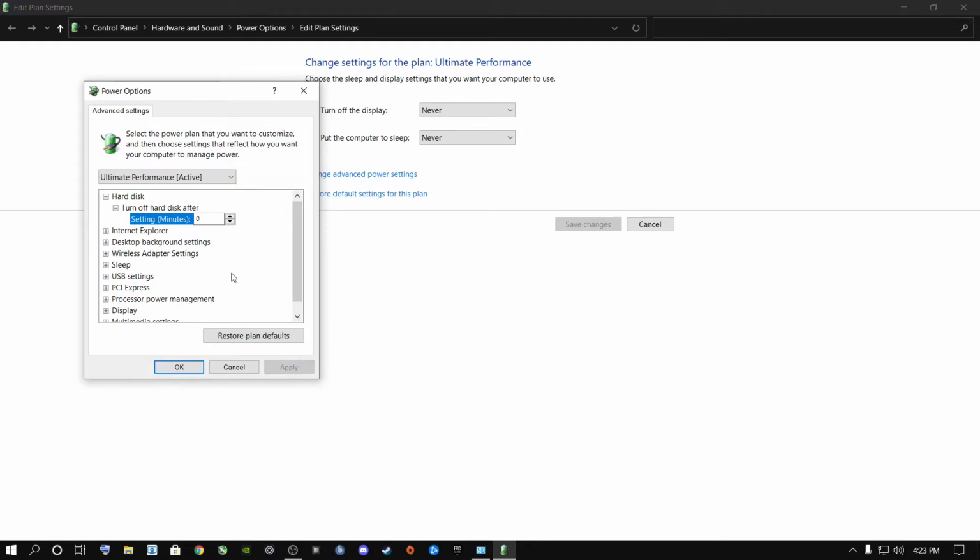So now your hard drive will constantly stay on. It will never go to sleep. If it's on 10 minutes to 20 minutes, after 10 to 20 minutes, your hard drive goes to sleep. Then once you move your mouse, your hard drive starts working again. You keep it on 0, your hard drive will constantly be on and responsive. Now let's get to the next step.